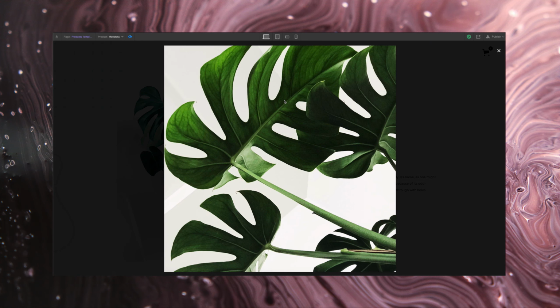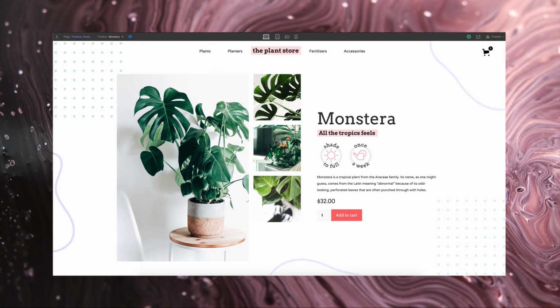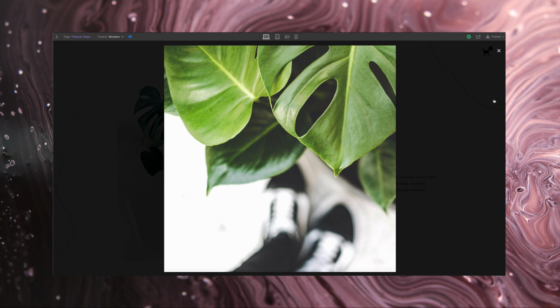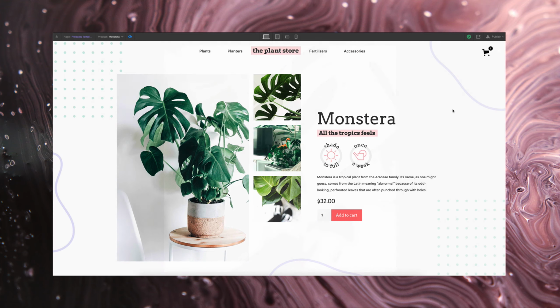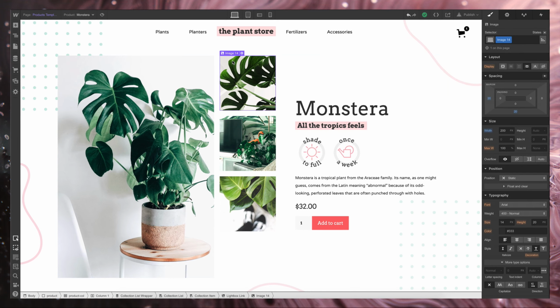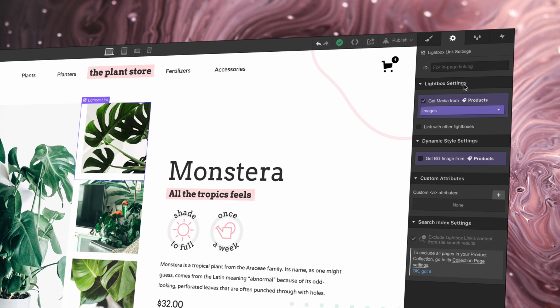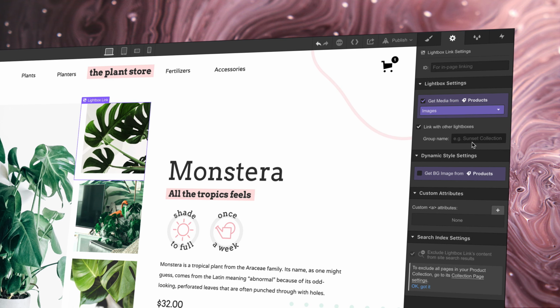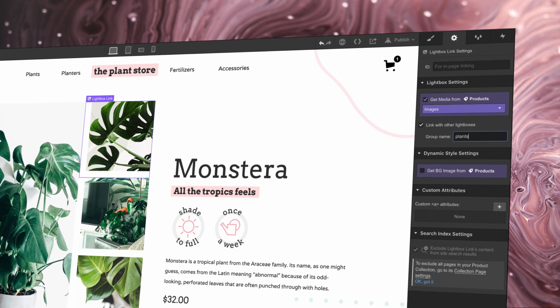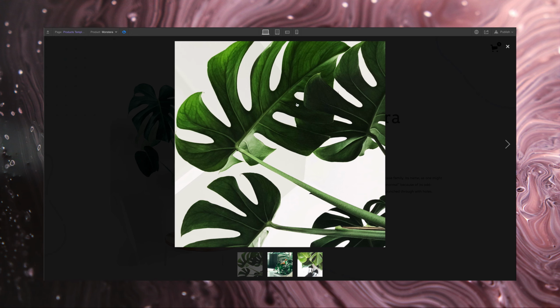Our lightboxes are working, but as you can see here, they're not linked together. We can't navigate from one image to the other without closing the lightbox and clicking on another one, which can work out depending on the use case, but here, we want a gallery feeling. Make sure you select your lightbox link object and go to the settings panel and check the link with other lightboxes option. Give it a name and we're ready to test again. And there you go, we have our arrows, we can navigate with the keyboard, everything is working out.